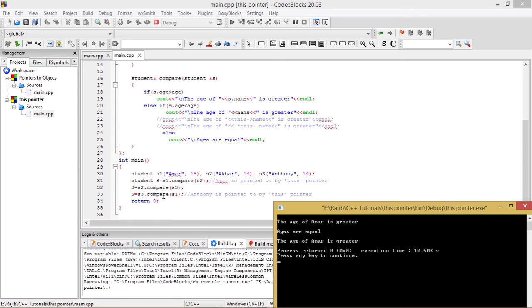So after that, s3 dot compare s1. So here the calling object is s3, that is Anthony, and the object passed as the parameter is s1, and that is associated with Amar, and here Amar will be output like this. The age of Amar is greater. So the answer is coming as per expectations. The output is as per expectations. So this is the concept of this pointer in C++.